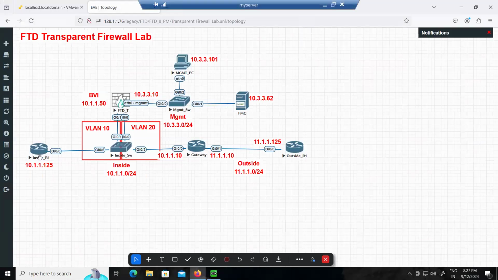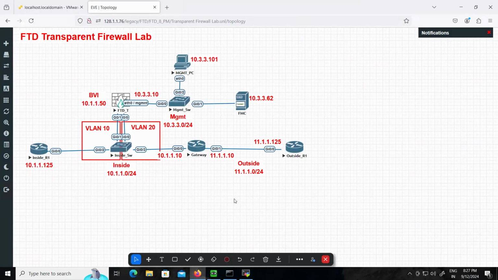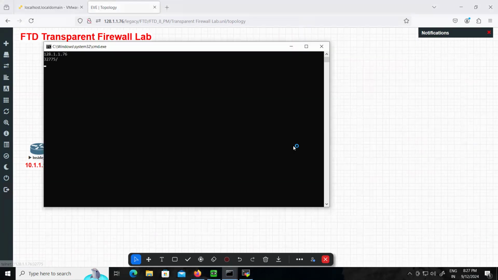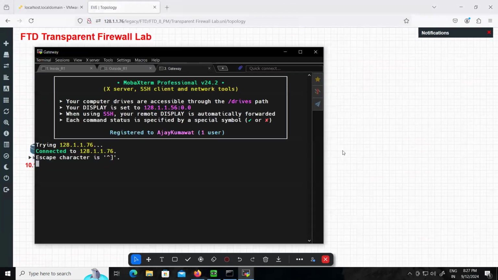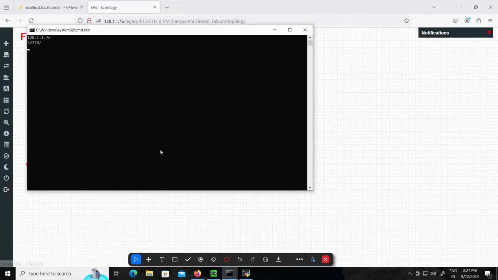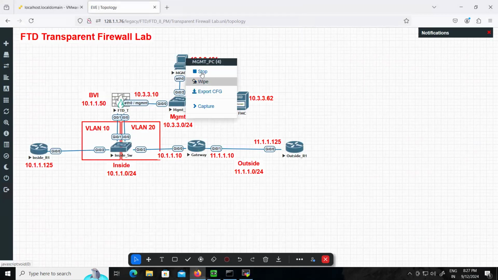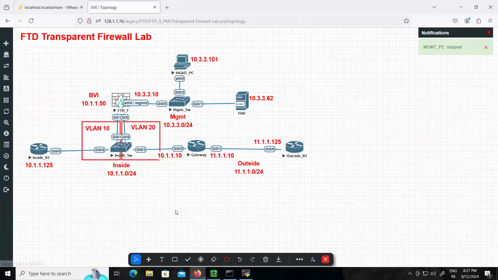Then let's take access of inside R1. Then outside R1. Then we have V3. Then we'll take access of this switch. And this PC we don't really require, because the management PC is also connected to the management cloud here, from where the FMC will become accessible.